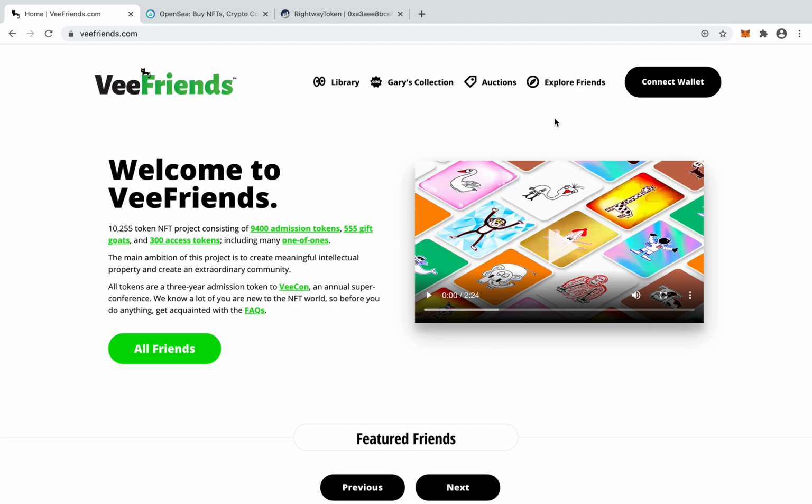Today we want to show you guys how to purchase a VeeFriend on OpenSea, as that's mostly the market you'll be able to buy them at now, since it's mostly secondary market, as well as how to do that in a safe way, where you can verify that you're using the correct contract.